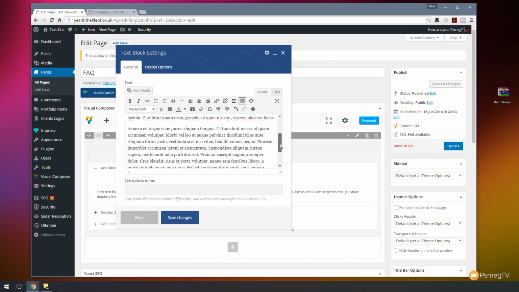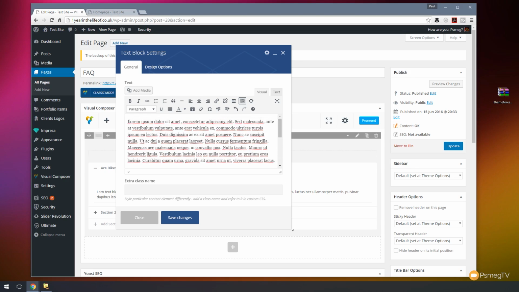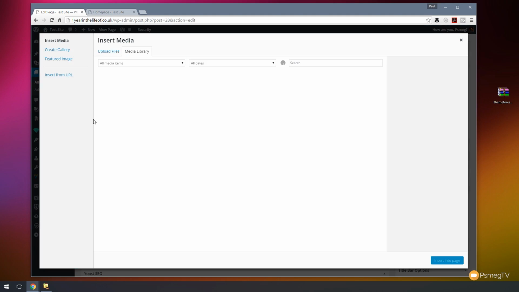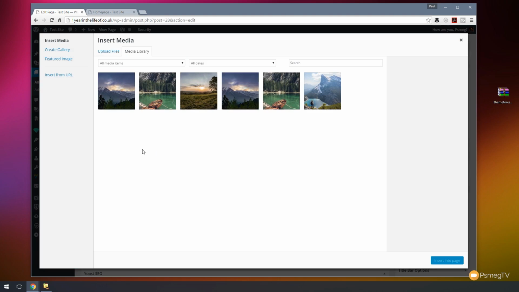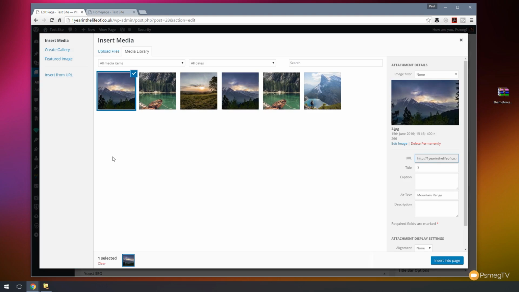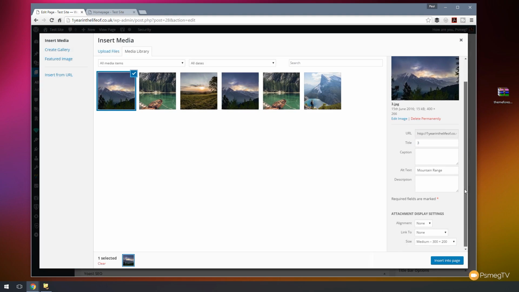Let's get a bit creative with this. Let's say we wanted to have an image in there. So we can click at the beginning of the paragraph and say add media. We're going to choose one of the pictures. I'm not really bothered which one we use, so we'll just choose this one for now. If we scroll down, we can specify the attachment display settings. We'll have that aligned to the left-hand side. We don't want it to link to anything. And we'll use the medium size of 300 by 200 pixels. That's fine, but we've got thumbnail, medium, and full size in there.